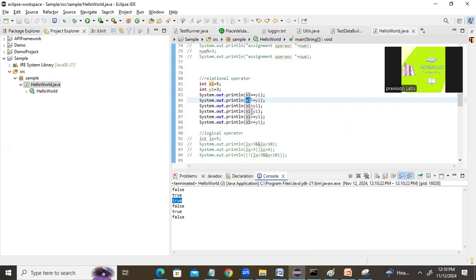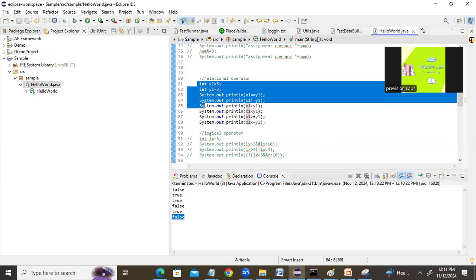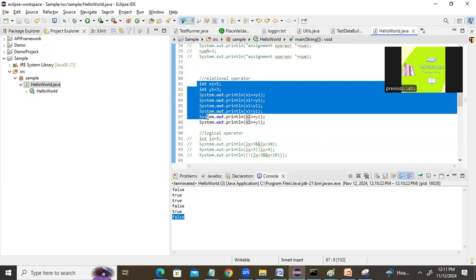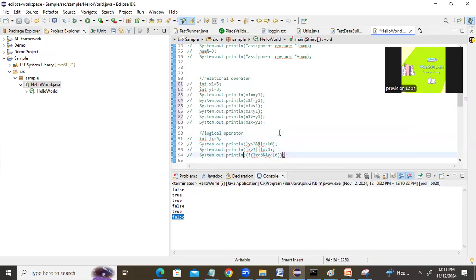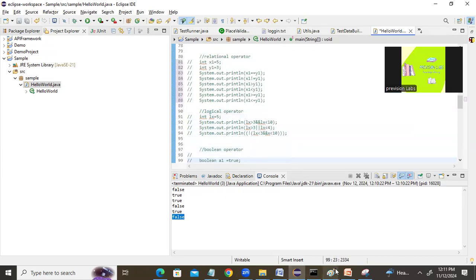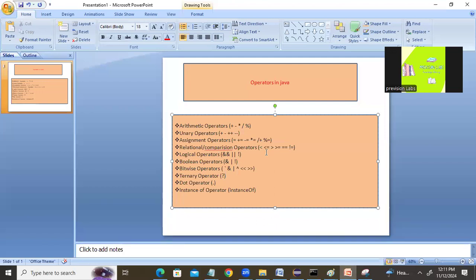Now, x less than y. It's false, obviously, because 5 is bigger than 3. And x greater than or equal to y, that is true. x less than or equal to y, that's false. So these are the straightforward relational operators. Based on these conditions, it will give Boolean values, either true or false. If the condition is satisfied, it will be true. If not, it gives false. Okay, this is about the relational or comparison operators.